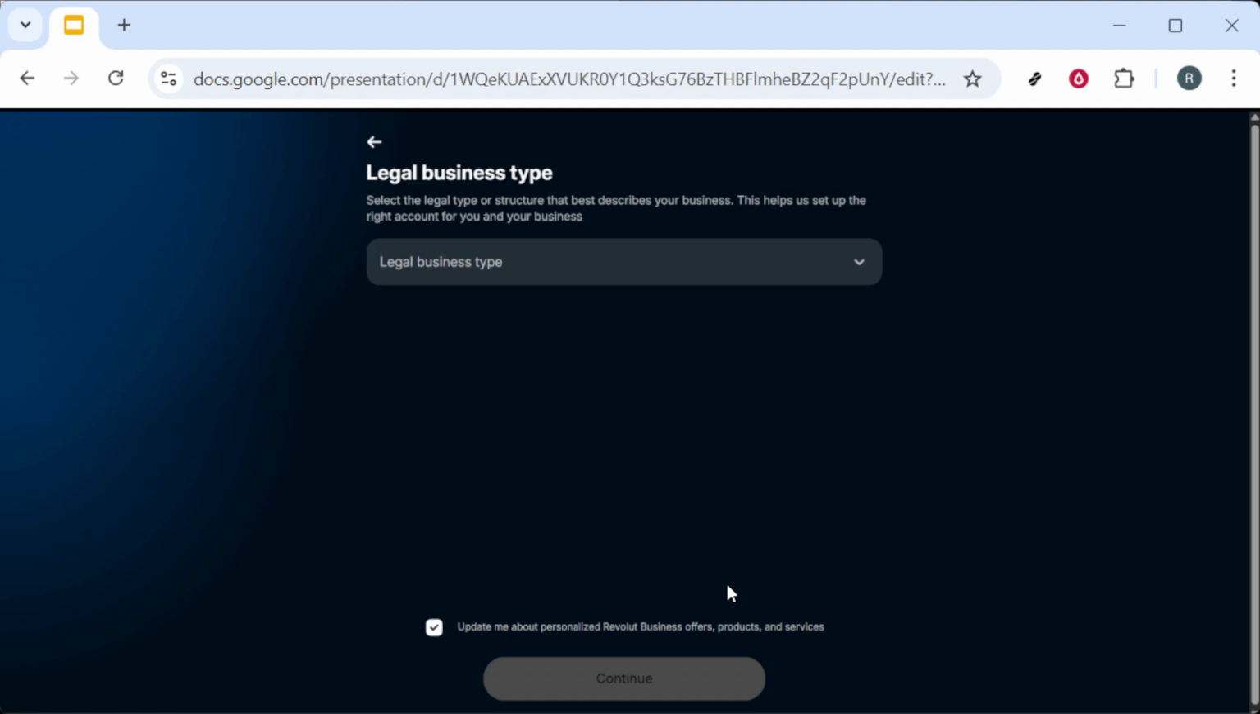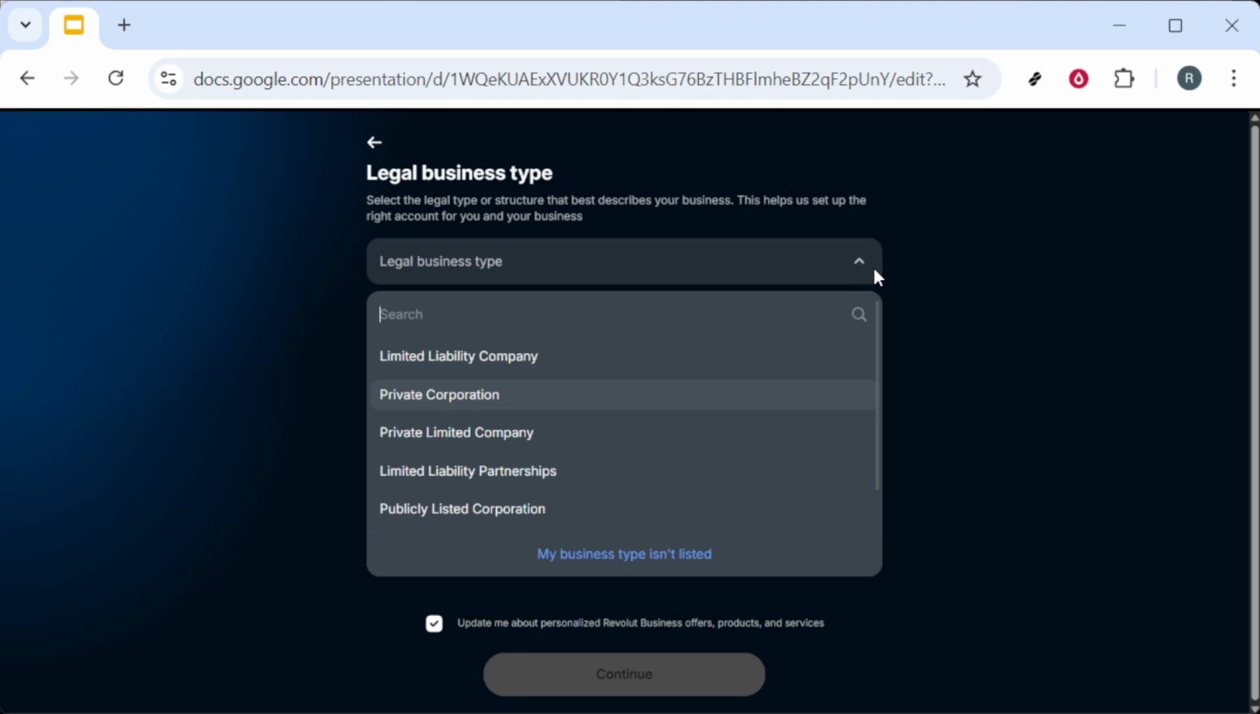Choose the option that accurately matches how your company is registered, such as a limited company, sole trader, or partnership. This matters for compliance, so pick the one on your official documents, then continue. Enter your email address and continue.